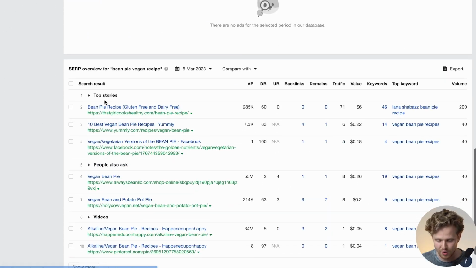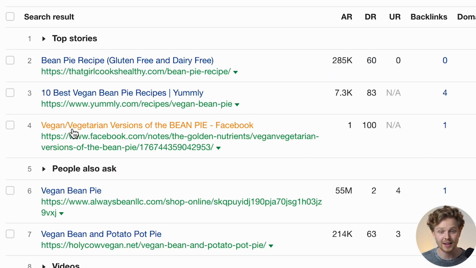So if we scroll down all the way to the bottom, this is also something that we want to see, right? Even though we have a DR of 100, we're getting a Facebook note, which means there really aren't too many results here. Here's another one. So a domain rating of 2 and a URL rating of 4, 1 backlink. So pretty weak results. Definitely means that you can come in with a brand new website, post up that recipe, make sure that it's properly set up, and you should be good to go.